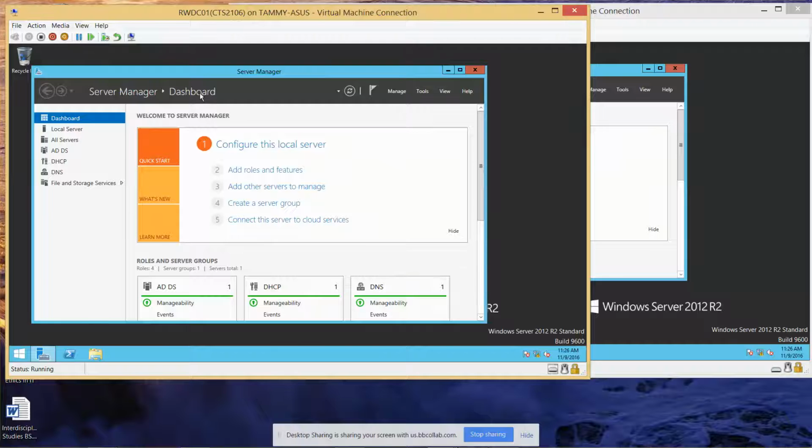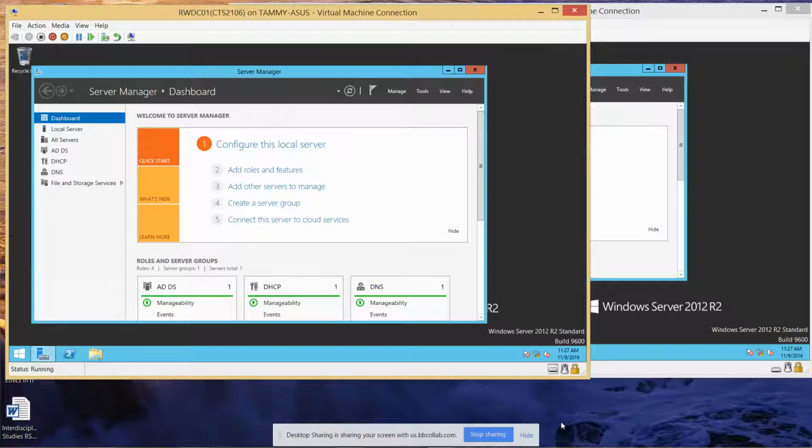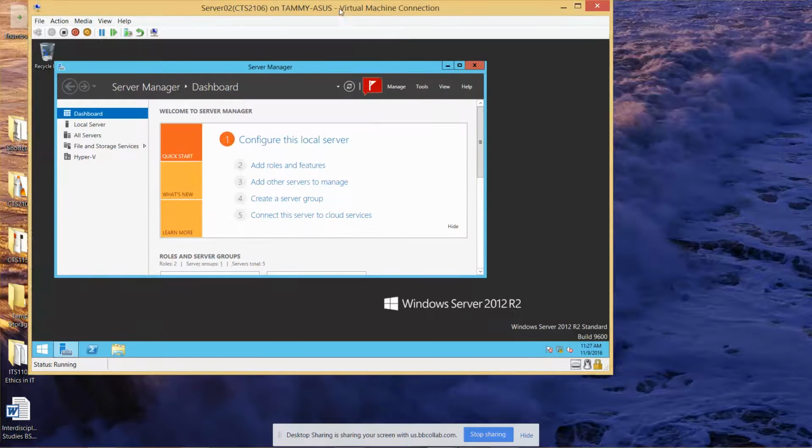And you'll notice that I am logged into my machines. Now I am logged into all of my machines as Contoso/administrator. If you only log in as administrator on your machines, some of what we're going to do is not going to work. You have to be logged on as Contoso/administrator. All right, so for purposes of this, I'm going to minimize my RWDC01, but everything is logged on.